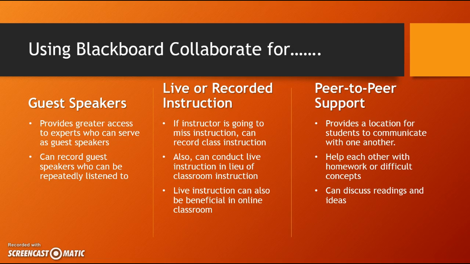Live instruction also rarely occurs in online courses, so Blackboard Collaborate allows for this live interactive instruction to occur. So students and teachers can interact. There's a tool where the student can raise their hand and participate in the lecture. So this is often a part that is kind of lacking in online instruction, but can be used through Blackboard Collaborate.